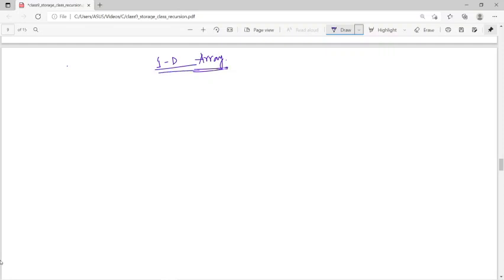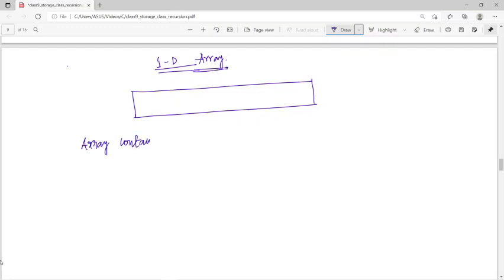Now the question is like that. Say an array is given. Okay, say this is an array. An array is given. Say the array contains all the elements from 1 to 100 in unordered way.